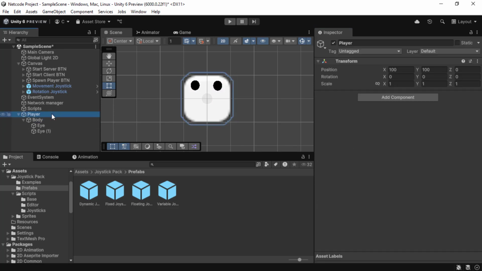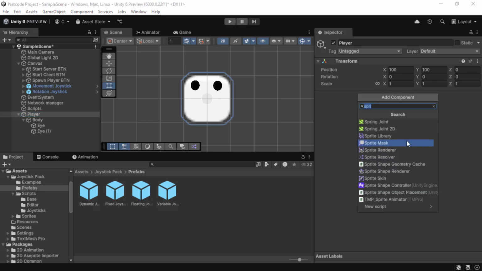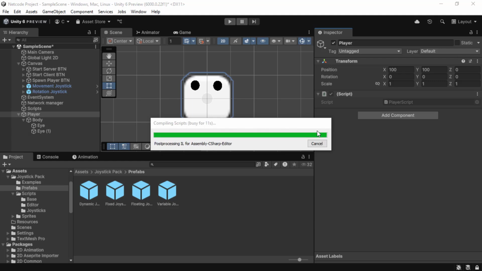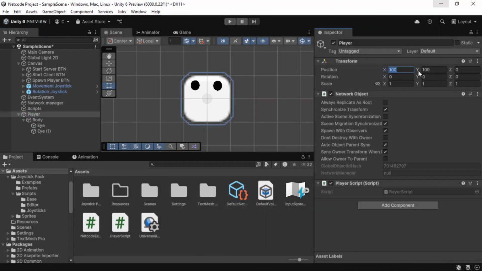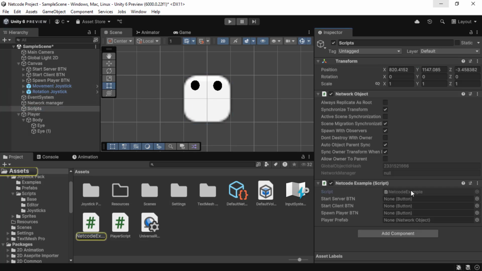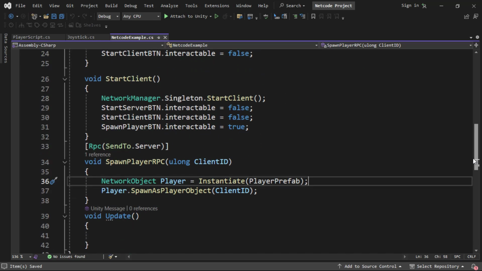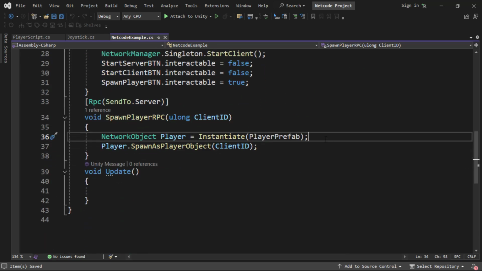Add a script to the player, I will name mine player script. Since our player is at 100 for both X and Y, we need to make it spawn in the middle of the game view tab. So let's set its position and rotation to 0 in the spawn method.